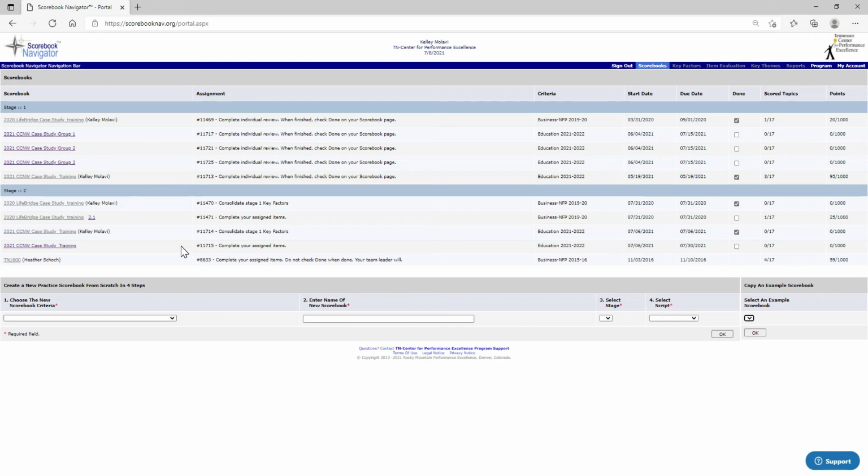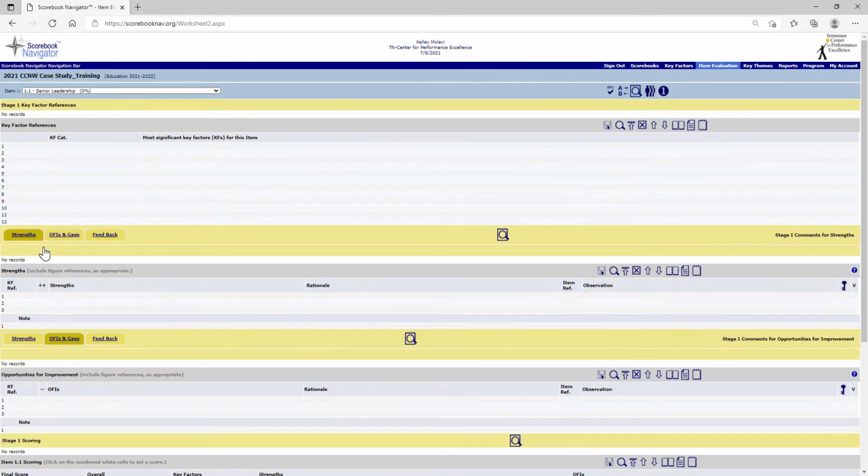Once your team has moved to the consensus stage, you will have a completely new scorebook that you will be working in. Simply click on that scorebook, and it will open the consensus scorebook. Now, as you can see, the screen looks a little different than what you were experiencing in independent review.